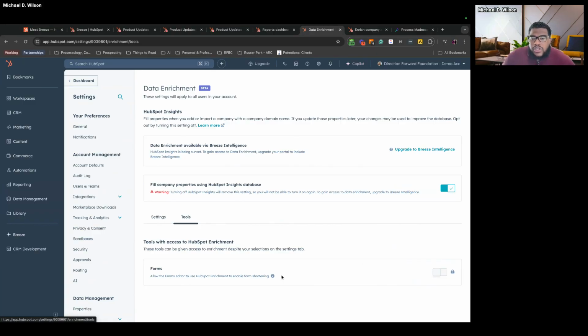So hopefully that's clear. It's a great tool to shorten forms, especially if you have long forms like applications, or maybe longer lead magnets where you want to get more information. You don't have to really worry about all that because the system will go and find that information for you, especially if it's company-based information.